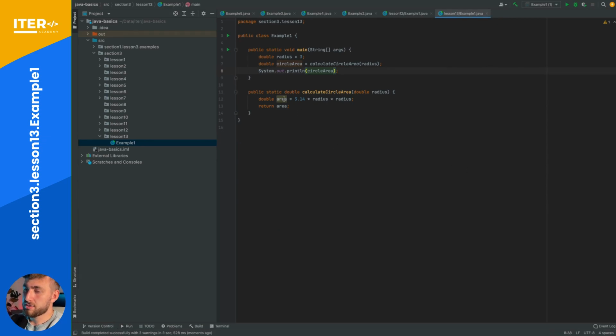Also, please note that instead of declaring a new variable for area, we can do the following. We can immediately return the result. But I suggest you define a separate variable so that it will be clear and easier to understand what happens in the code. In summary, methods are an essential concept in Java programming that allows you to write organized, reusable, and maintainable code.